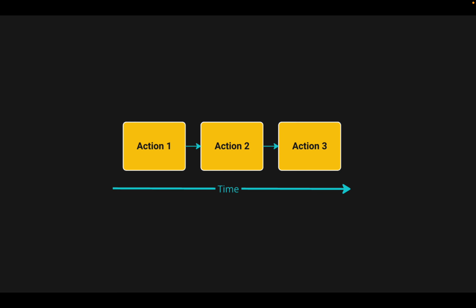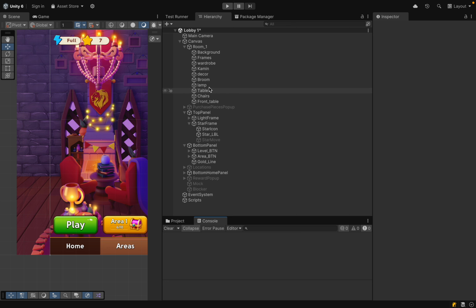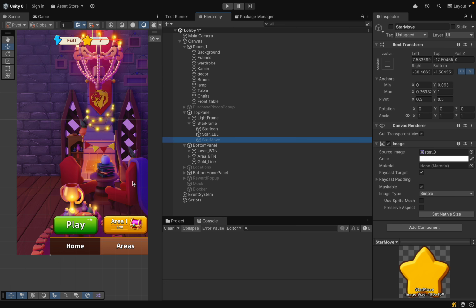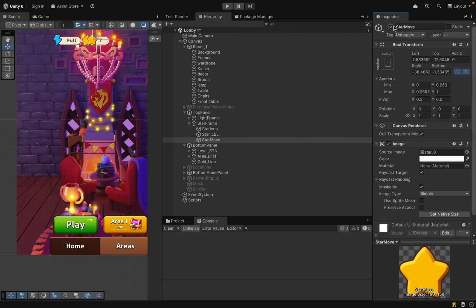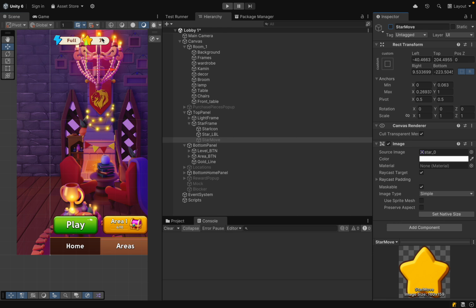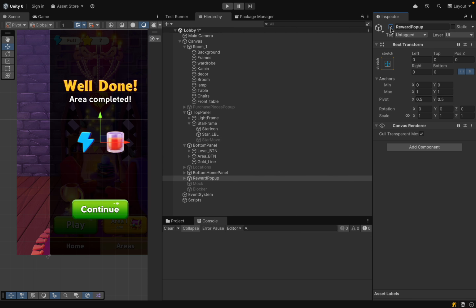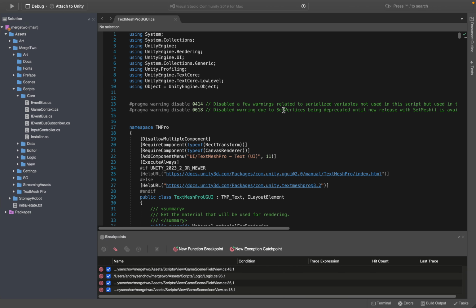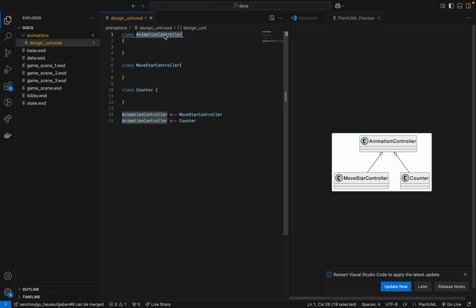To demonstrate this approach, I will create an animation from, for example, a star. This star will move from a button to our top panel. Then on the panel we will have a count from one value to another, and then we will display some reward pop-up. Our basic design will look like that.